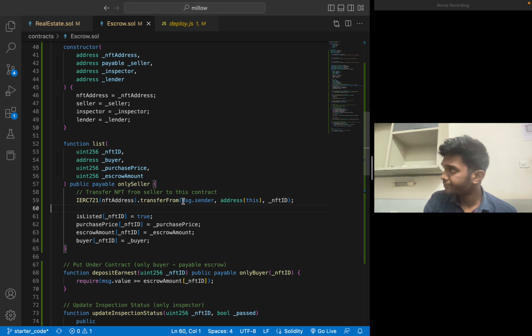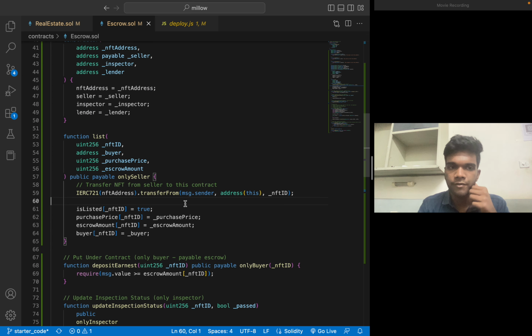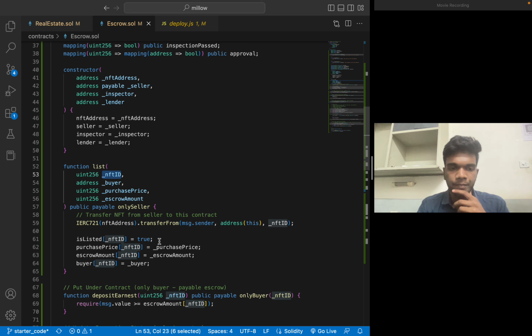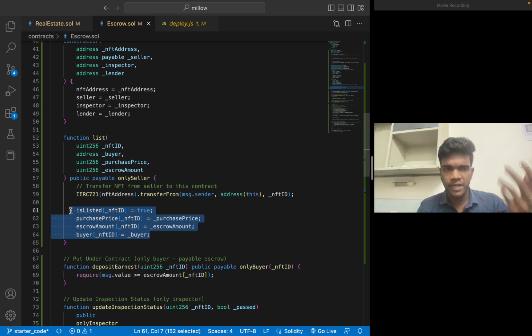So here message.sender is the person who wants the transfer. Address of this is inside the escrow contract, so address of this represents the escrow contract, and then the NFT ID which we got from the list. Don't forget this. And here all these things are the mappings which we have specified in the above program.